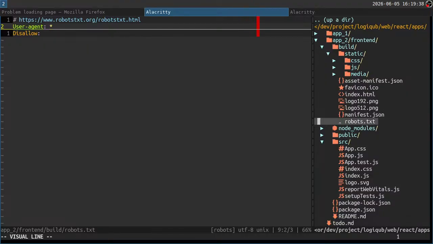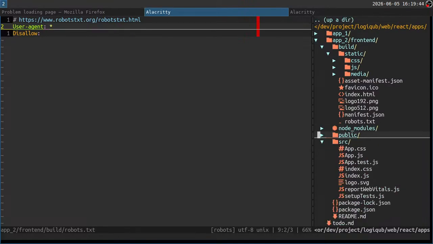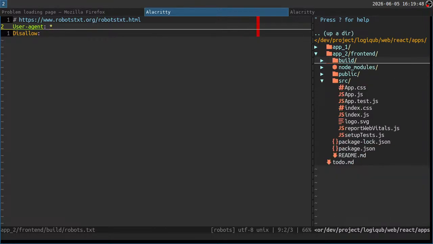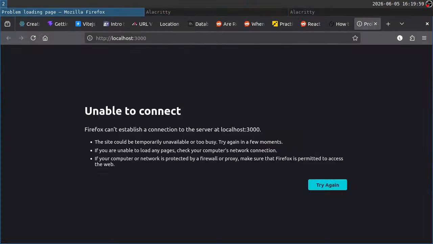But it's nice that they put the robots file already there. Oh, I should not open node_modules. Okay, so build is the output. I would like to try something really dumb.